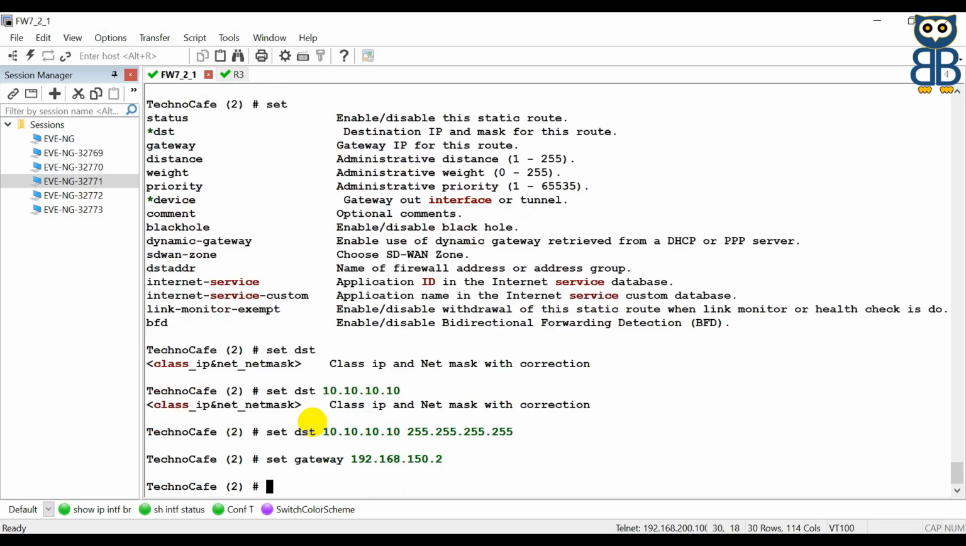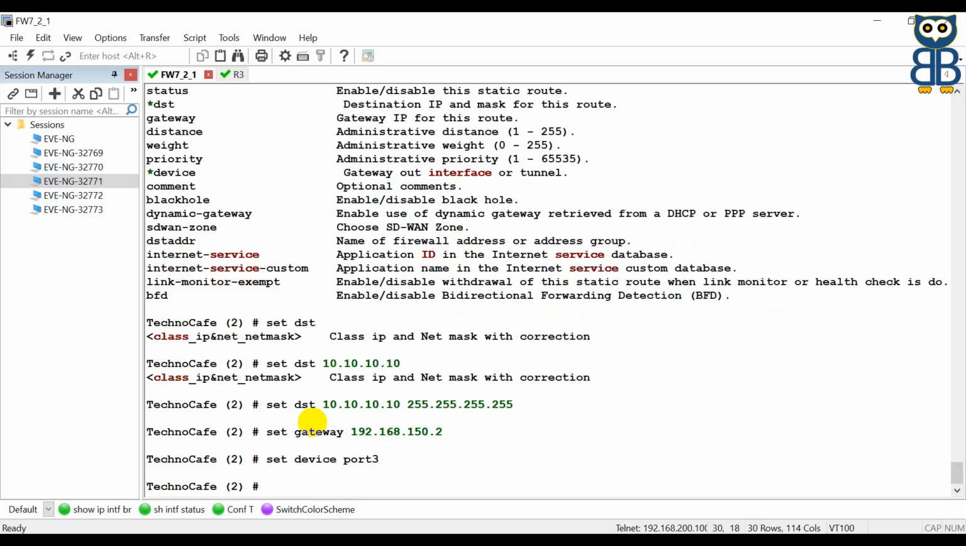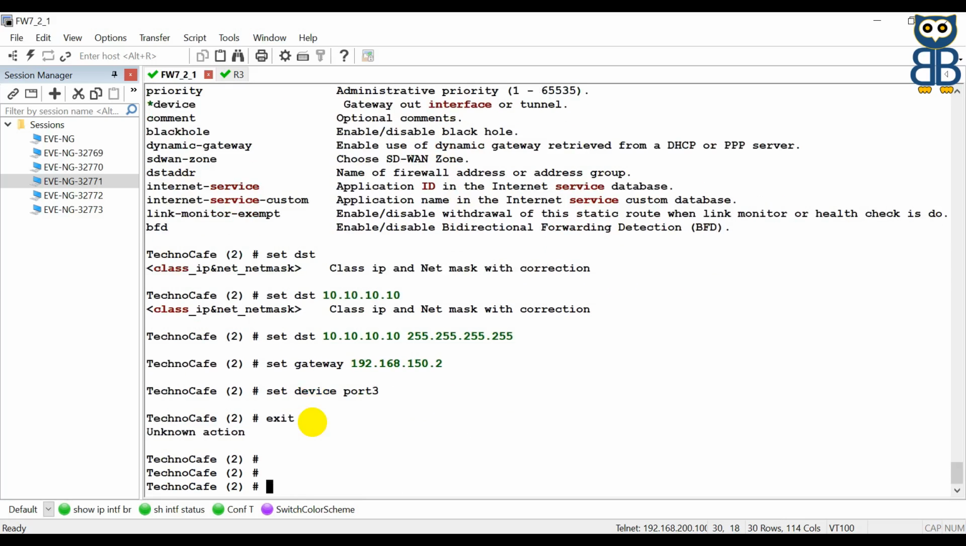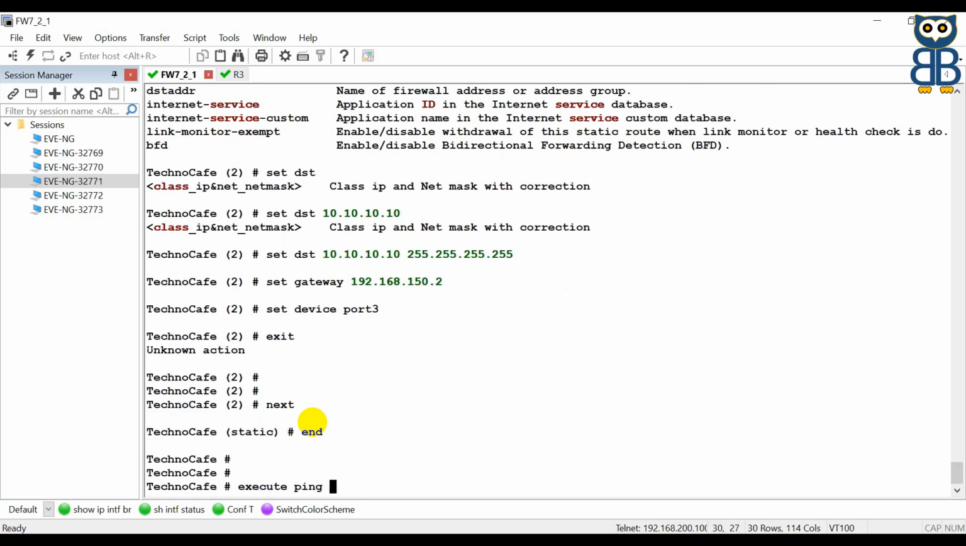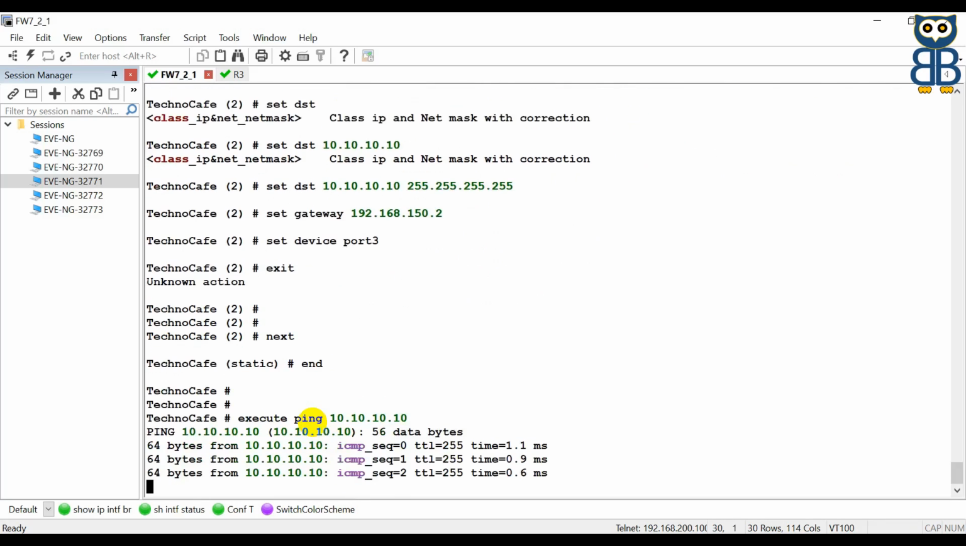192.168.150.2. Also we need to tell, when trying to reach the 192.168.150.2 gateway for the IP 10.10.10.10, which interface it has to use to go out. So the device is port 3. That's it. So let me verify. Sorry, it should be next and then end. So execute ping 10.10.10.10. See, it's reachable.